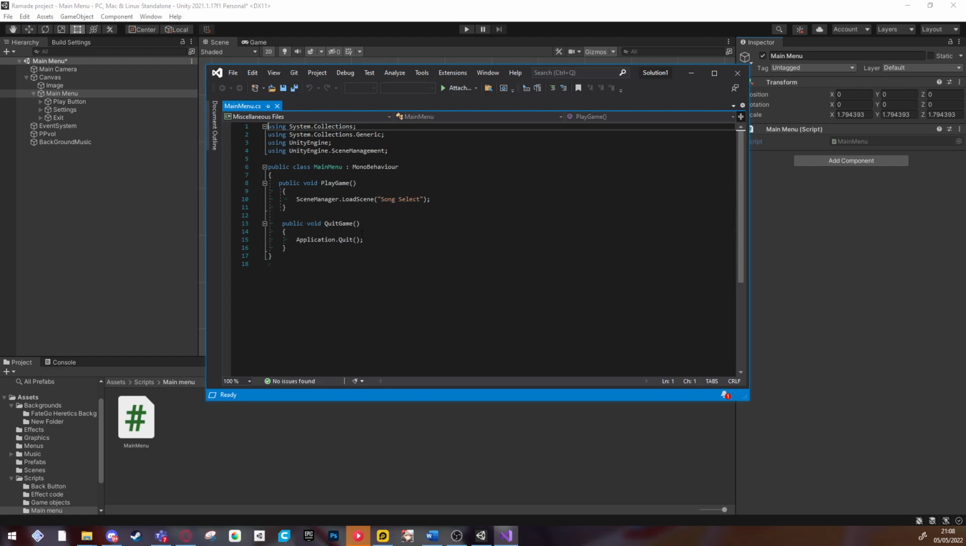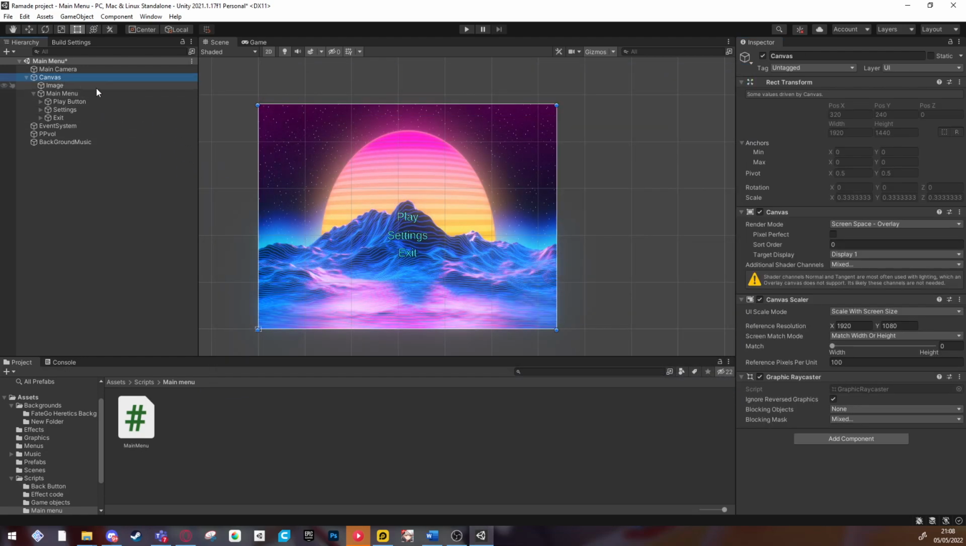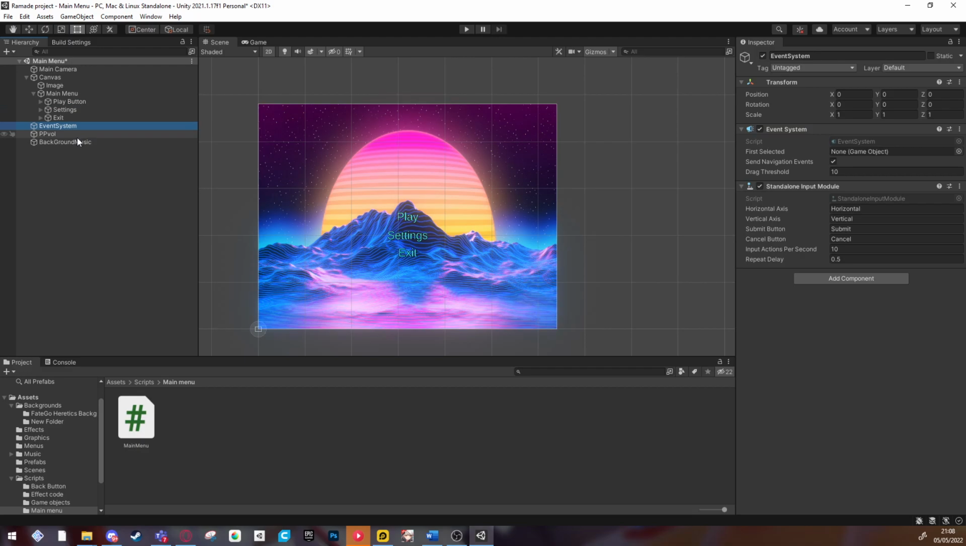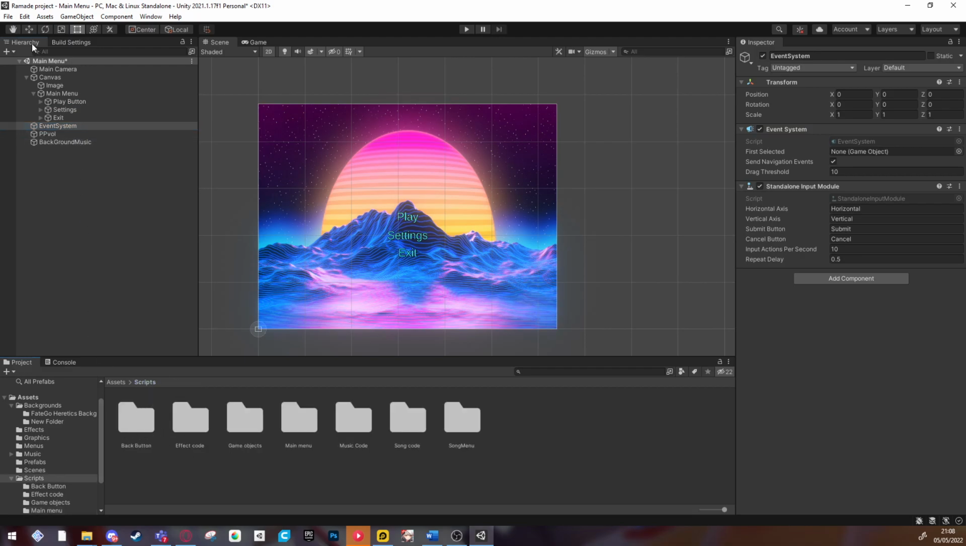I then basically did a public void QuitGame, which allows me to quit the application when the game is built. I then attach this to the canvas, which allowed me to add functions to these buttons. So let's go to the song select scene, shall we? Just save this.